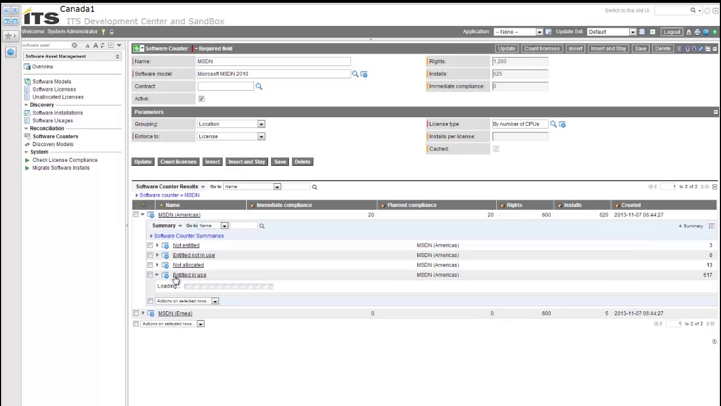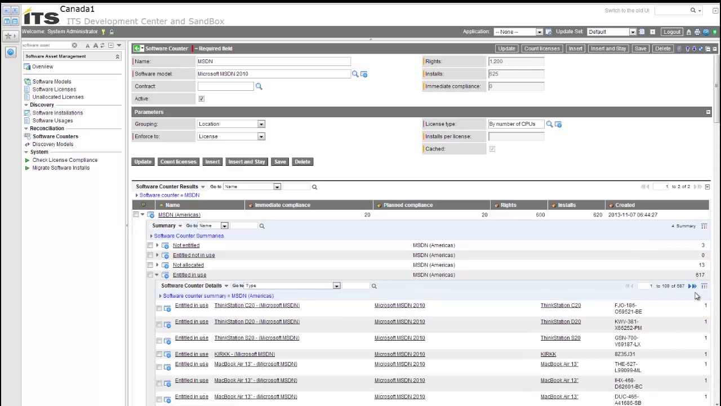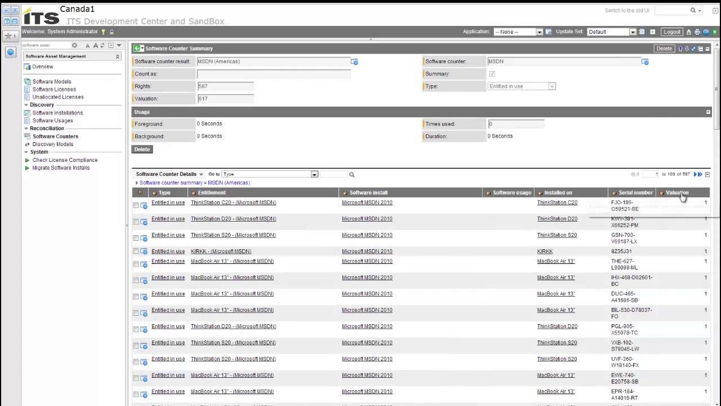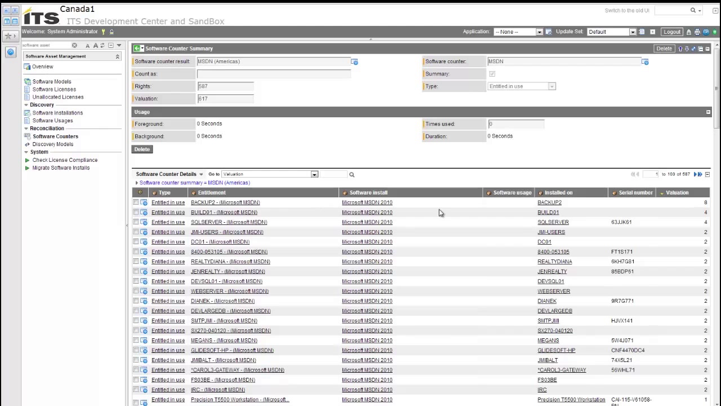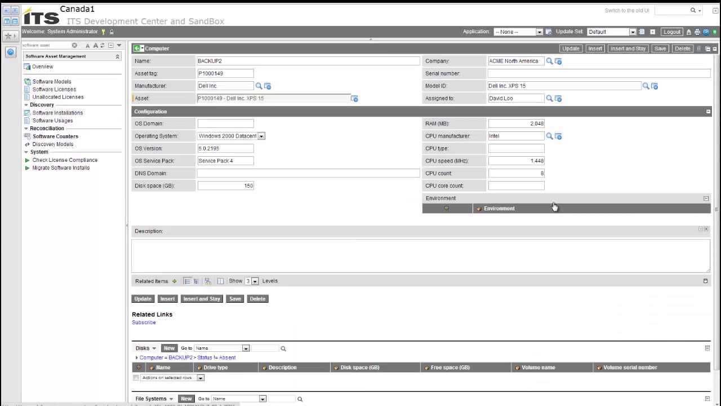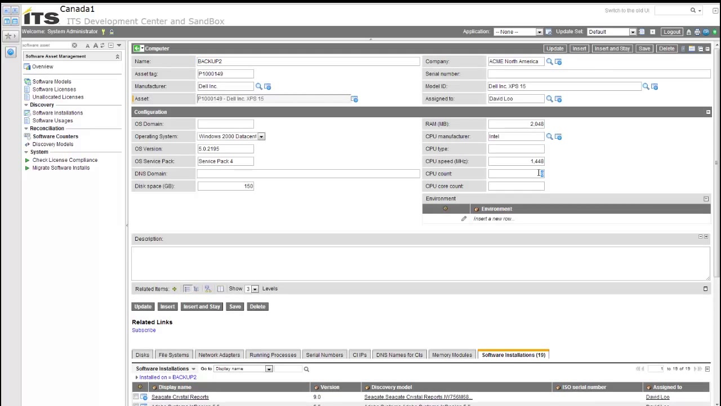Now we can jump into this a little bit deeper and check the valuation. Let's go ahead and go entitled and use. We'll sort by this number and you'll see a different count or number of licenses that are being used. So this one you can see, this specific asset has 8 CPUs associated to it, which has a valuation of 842. This is the number of license counts that it's using as an install. So now you can see the CPU count is 8, which is the count that it's using for the license.